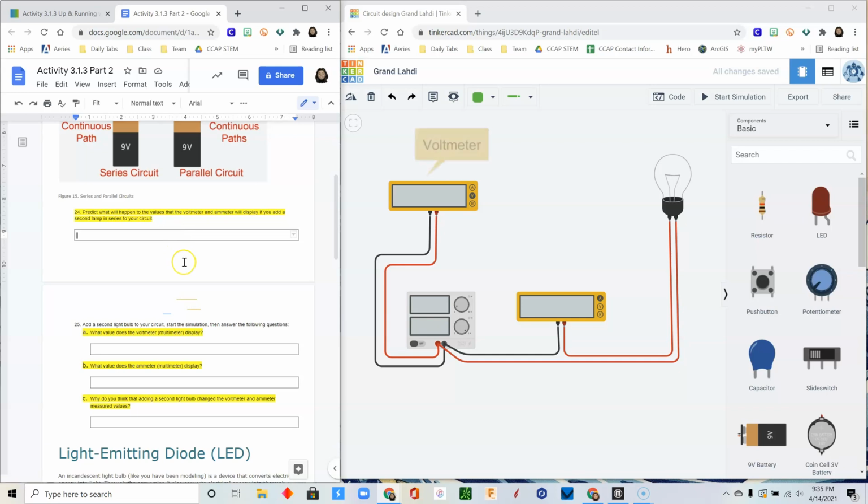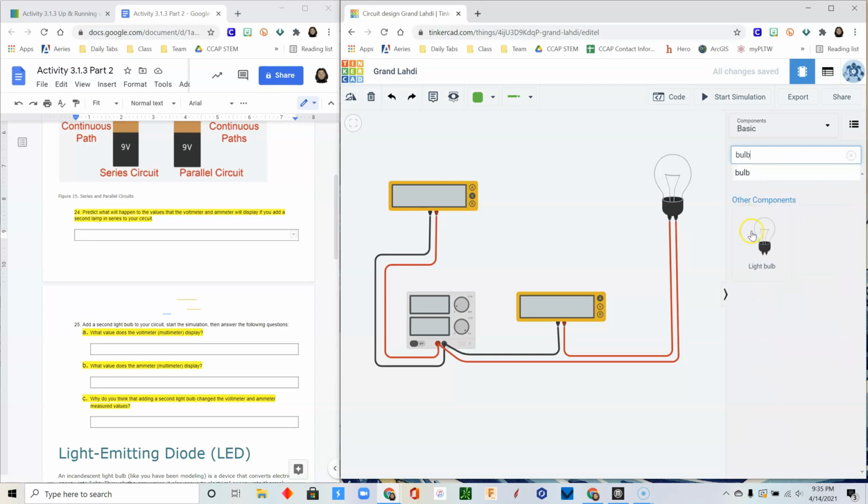Predict what will happen to the values that the voltmeter and ammeter will display if you add a second lamp in a series to your circuit. So this is the voltmeter. As you see, the letter V is selected here. And this is the ammeter. And as you can see, the letter A is selected here. So the voltmeter measures voltage and the ammeter measures the current. So what do you think will happen if we add another bulb and create a series circuit?